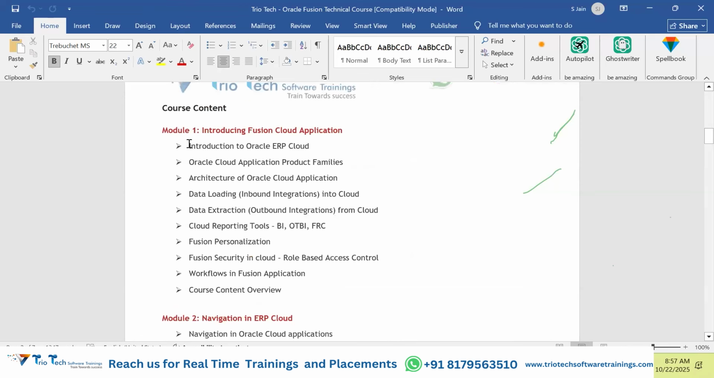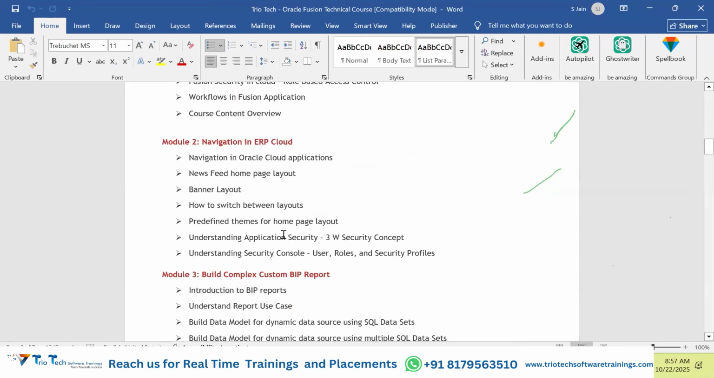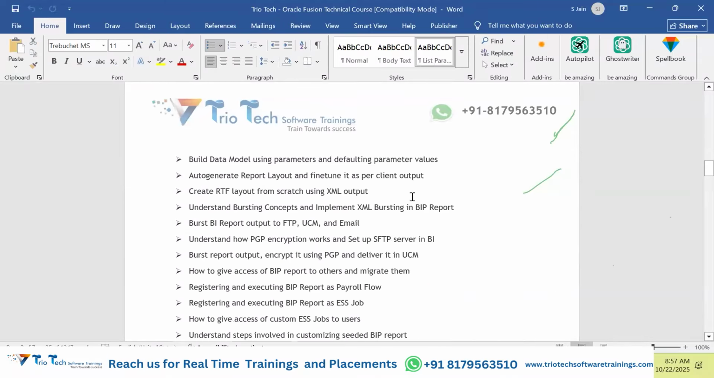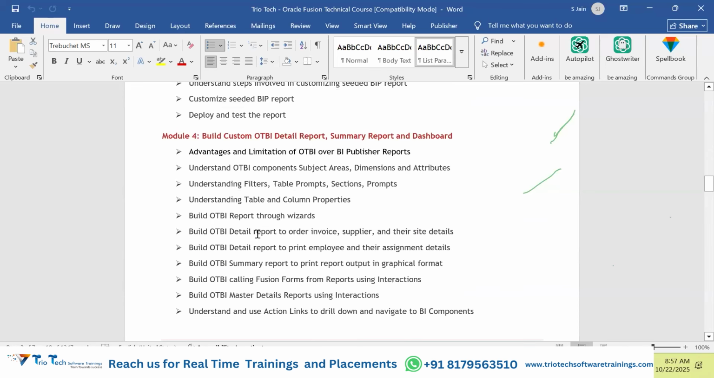We discussed only the first introductory session: what this particular course is all about, what the different tools are, what the placements are, what the projects are, and what we are going to offer. Then we will cover what ERP is, how to search, and then we will start with security, creating a user, adding a role, all these things. Then in BIP, you see how much detail we have gone into: introduction to BIP report, data model, different sorts of data sets, CSV data set, XML, bursting, everything we are covering and mentioning here. And in OTBI, what are the different things?